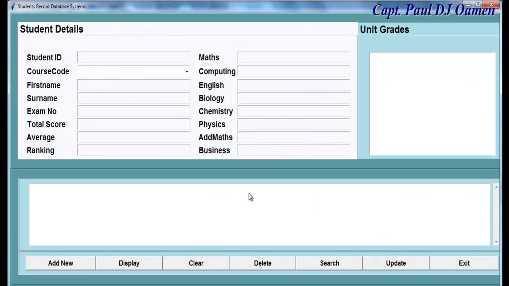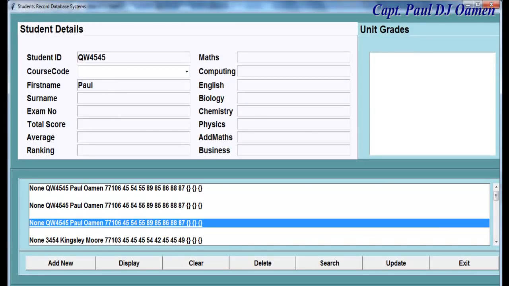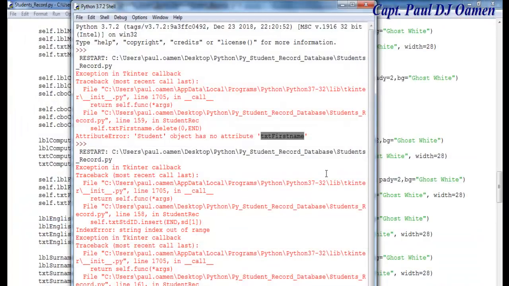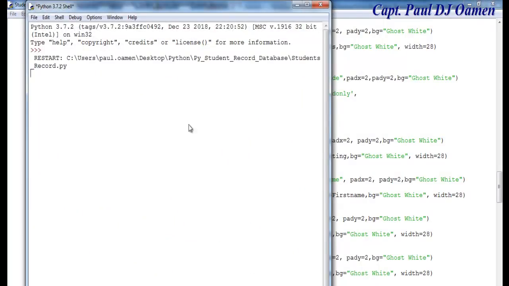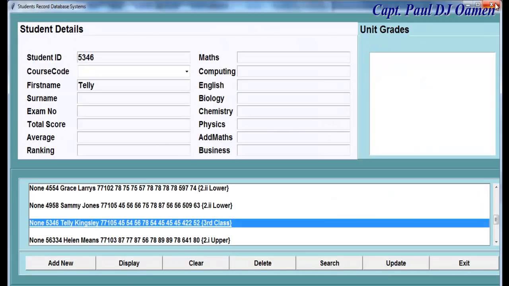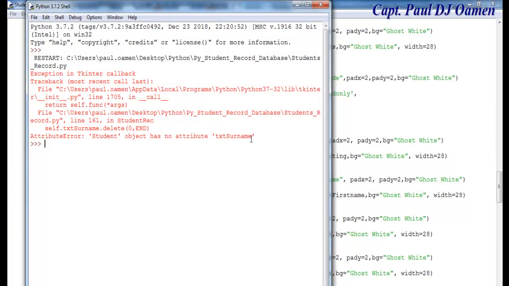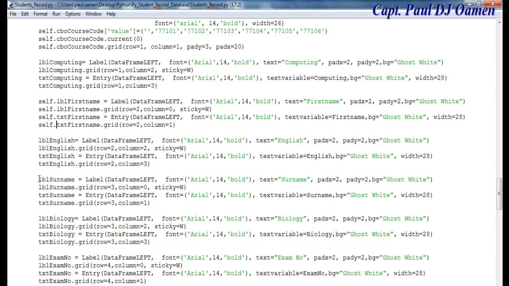Let's see the next one, and let's click. All right, name is there. Let's see what's the next error here. Let's close this and start it again so that you guys can see it properly. Display and click on anything here. Yes, surname needs to be corrected as well. So I'm going to correct all of those now that you guys understand what's going on.